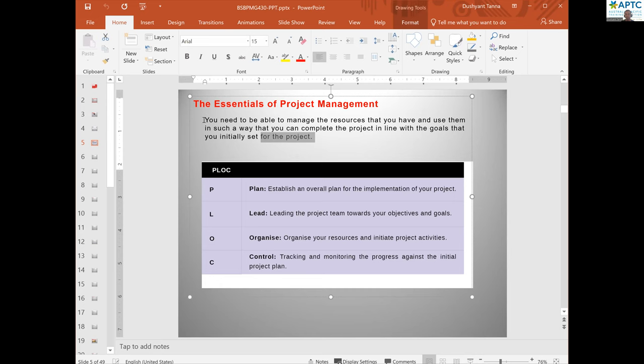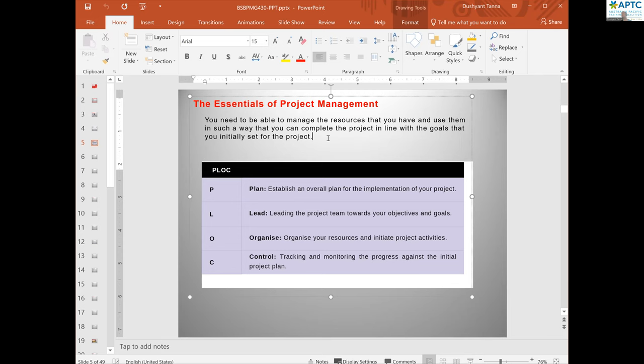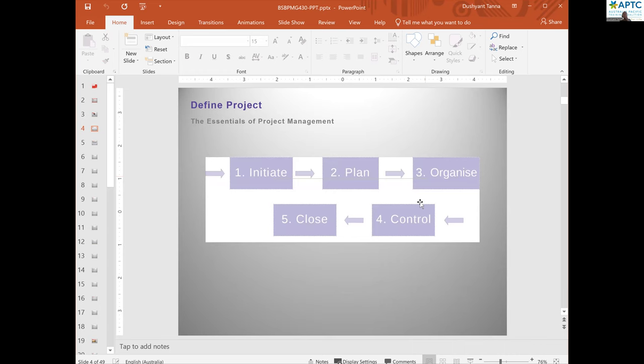So before you even started the project, you might have planned for something, isn't it? Right, you might have some goals for that. It's called PLOC. You need to ensure that you are achieving those goals in line with what you had planned for. P for plan, L for lead, O for organize, C for control. The same thing that we got here. Yeah, PLOC.